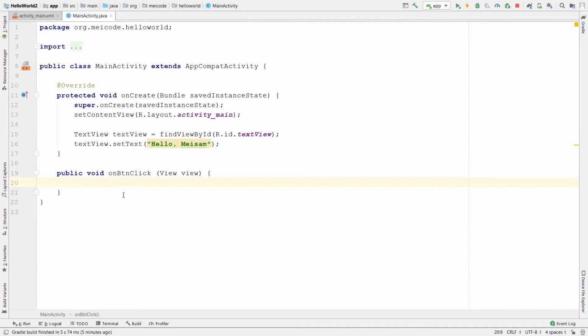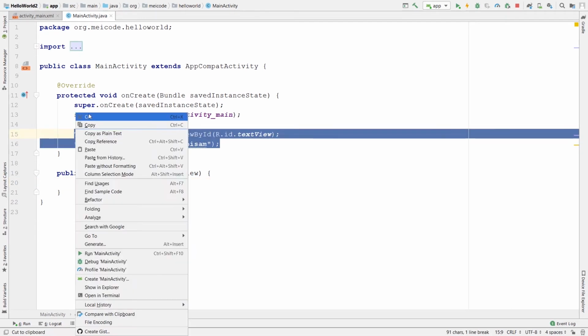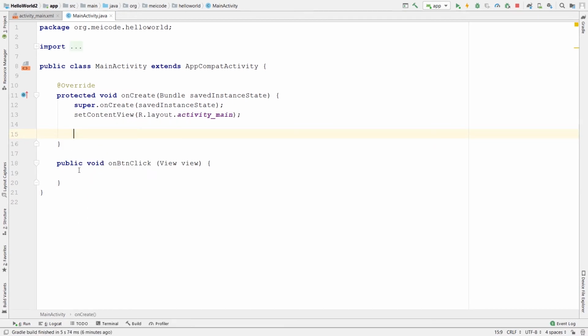I can copy these two lines of code, or maybe cut them from this onCreate and paste them inside this onClick method so that we don't change the text of that text view whenever we create our application. Instead, whenever we click on the button. Let's run it once again.